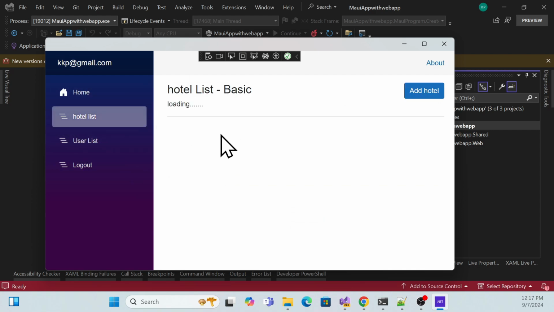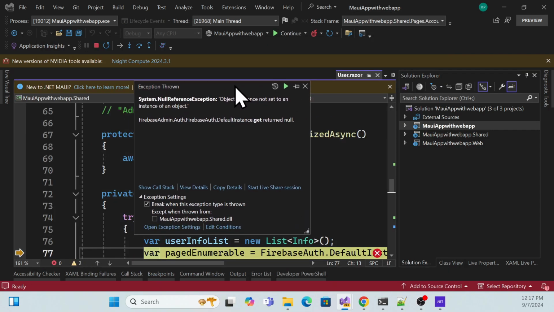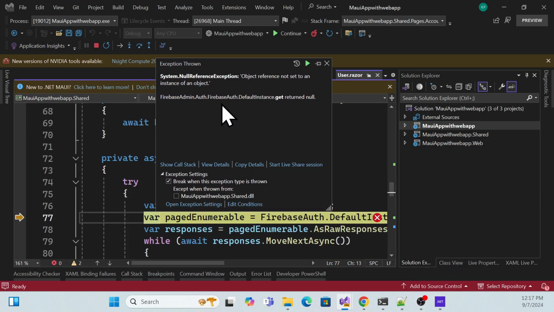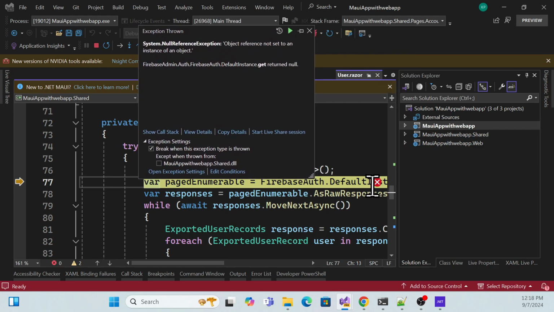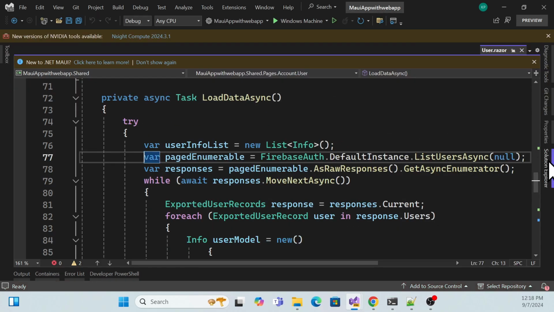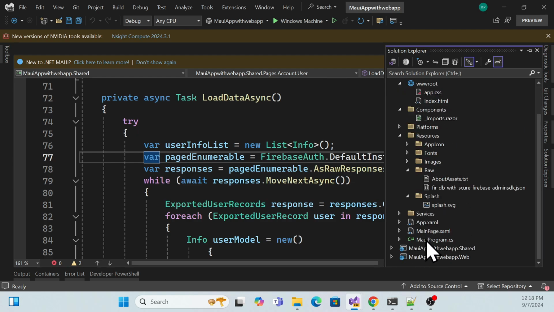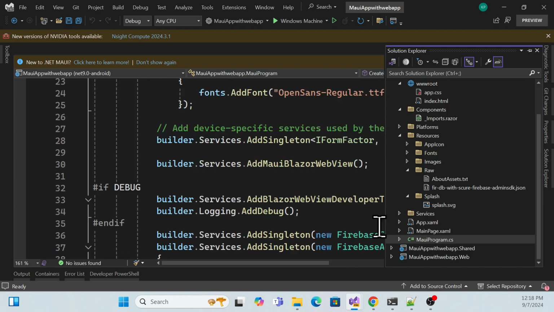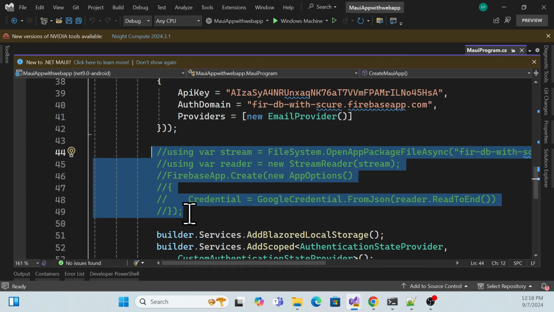Once I click the hotel list, I'm able to see it as a normal user. And once I click the user list, I'm getting an exception. What is that exception? This instance is not working from this MAUI project, so let me fix it. I already had it here, but I think we missed it here, though we can check it in the web application as well. Let me fix it here too. Go to my Program.cs. See, this was already commented out, so let me uncomment that.